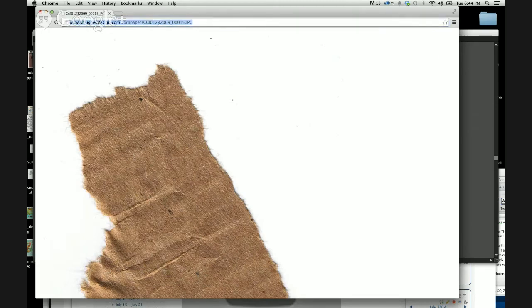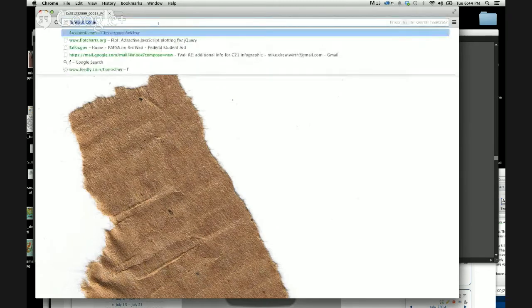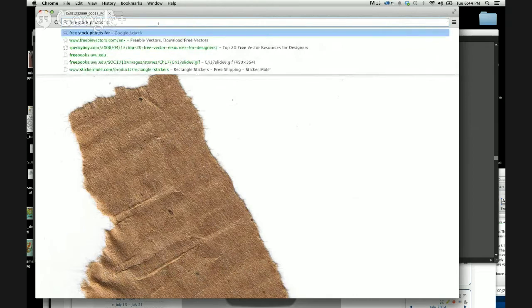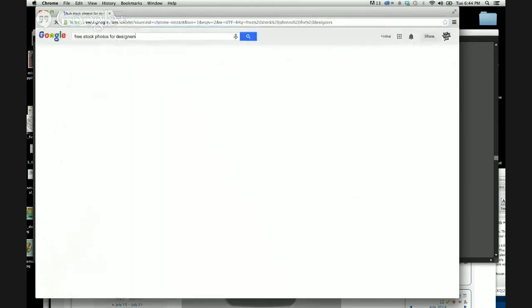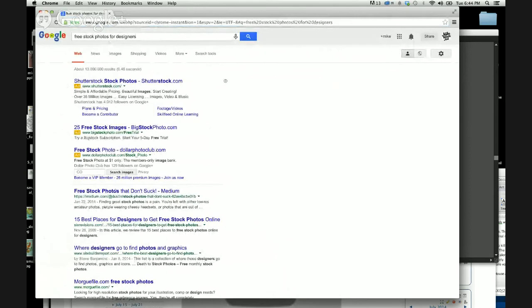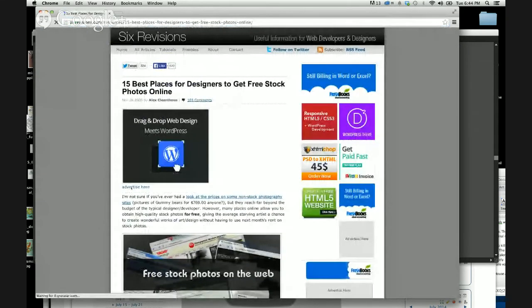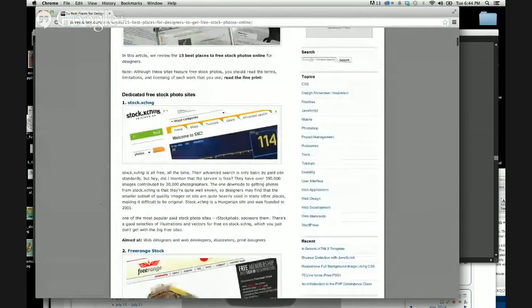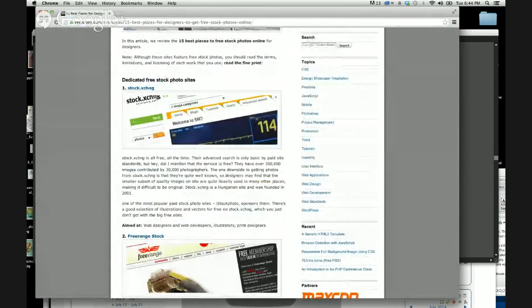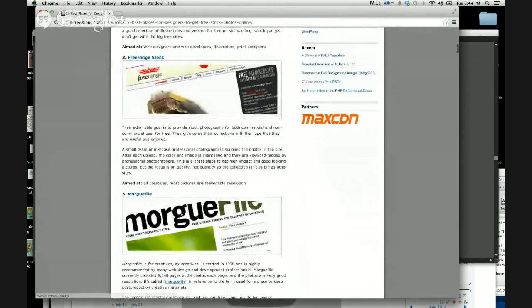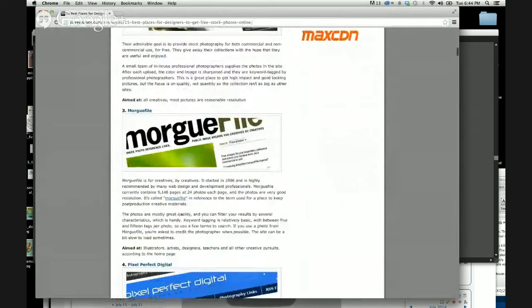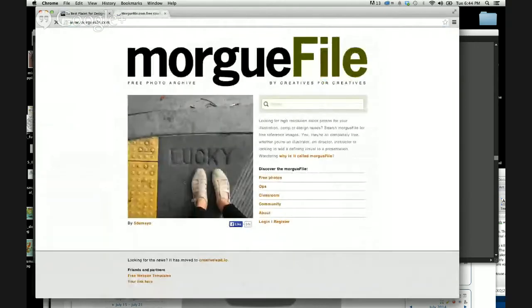Let's see. Free stock photos for designers. There's going to be some great stuff in here. Okay, cool. So this website, 6 revisions, has 15 best places for designers to get stock photos online. So there's the stock exchange, which I have to sign up for. Here, morgue file. Very good one. So morgue file, here it is.